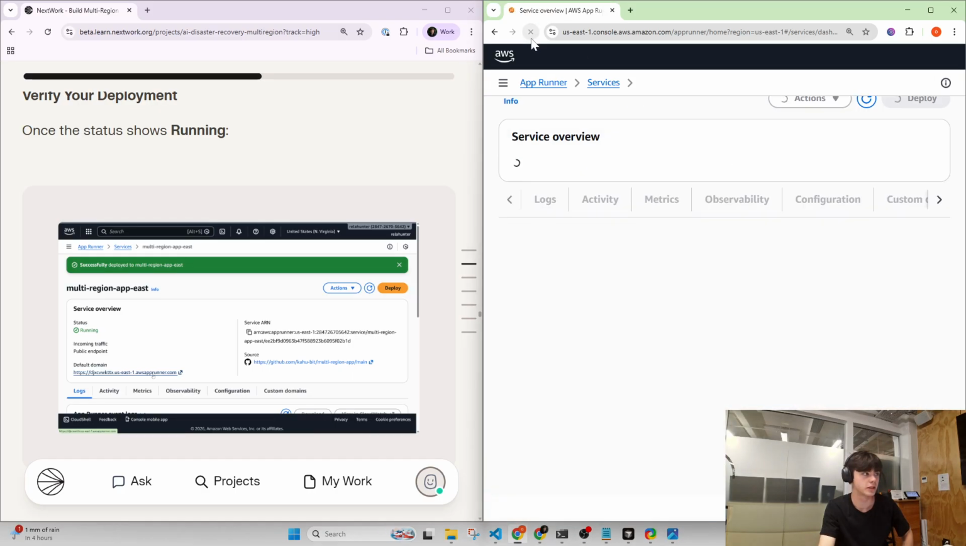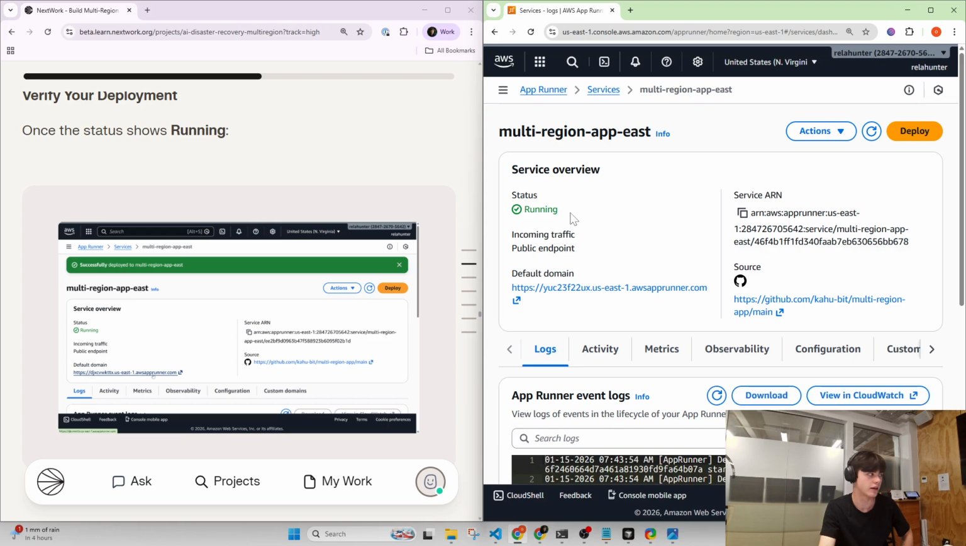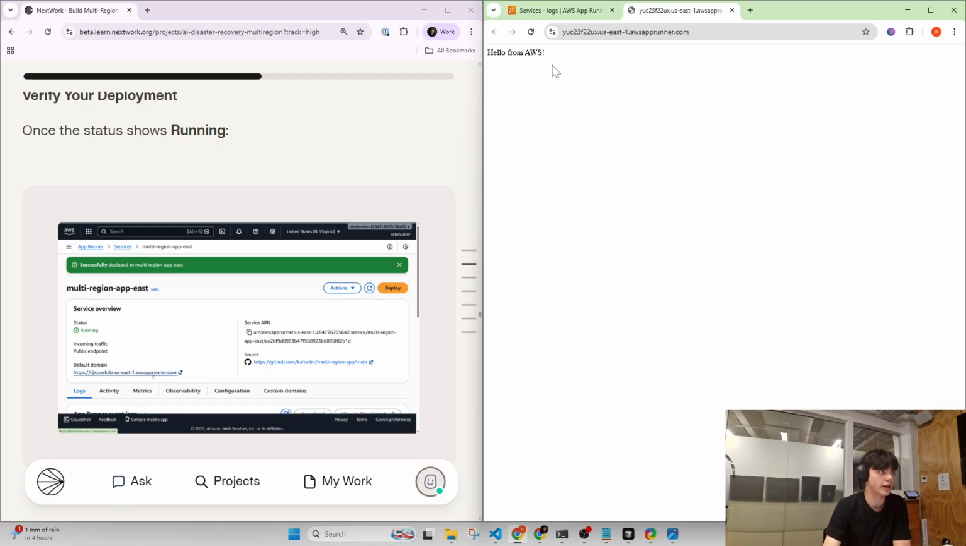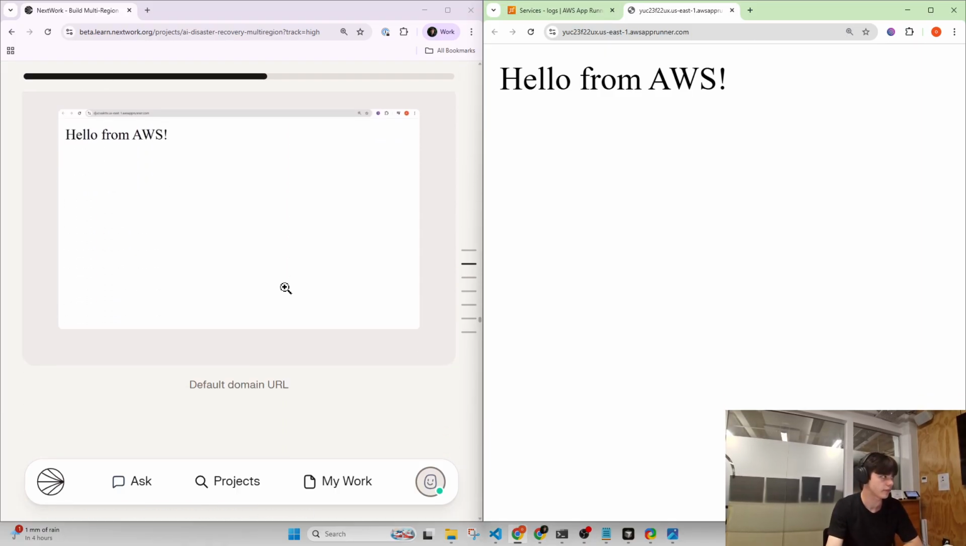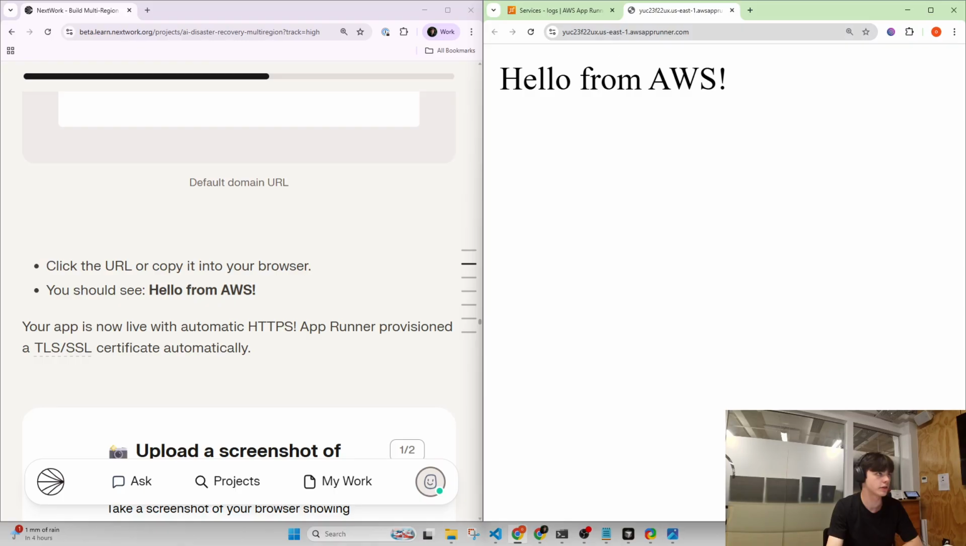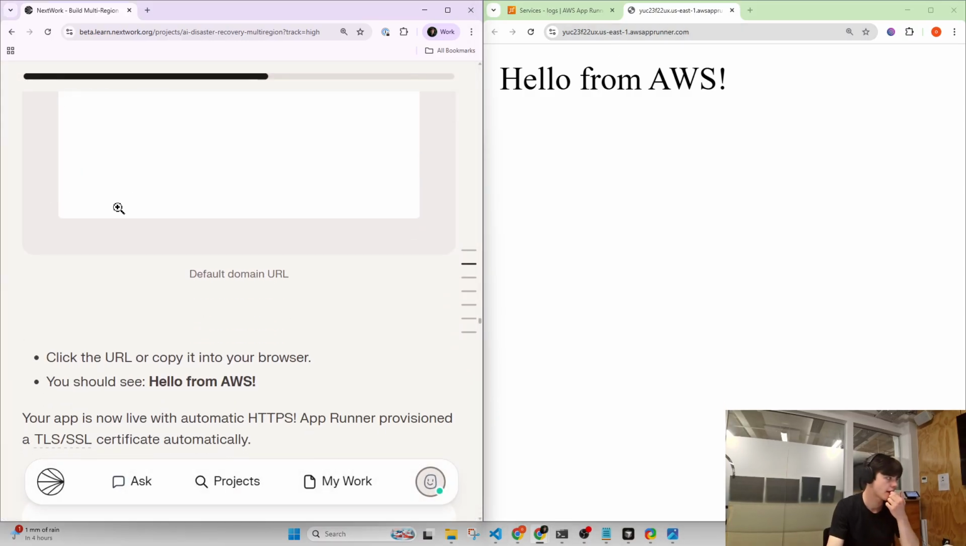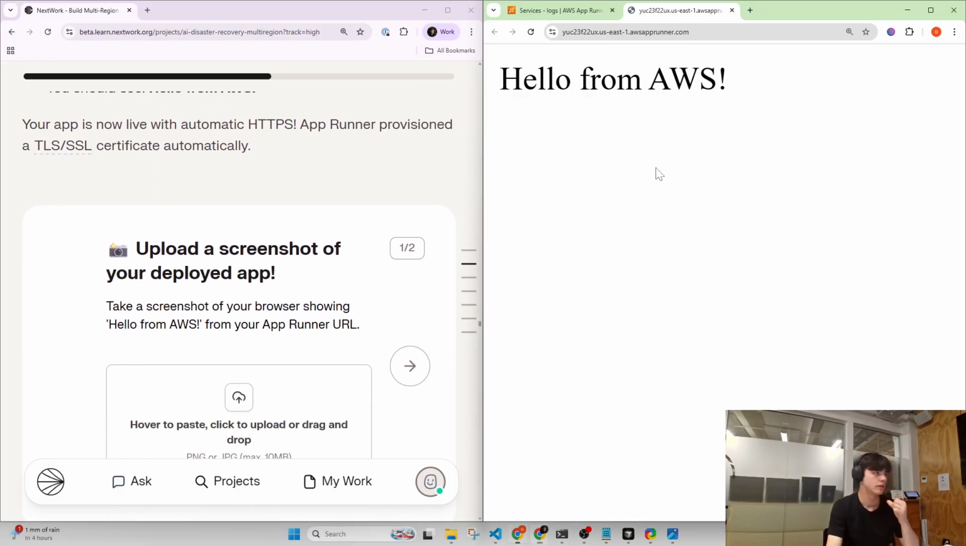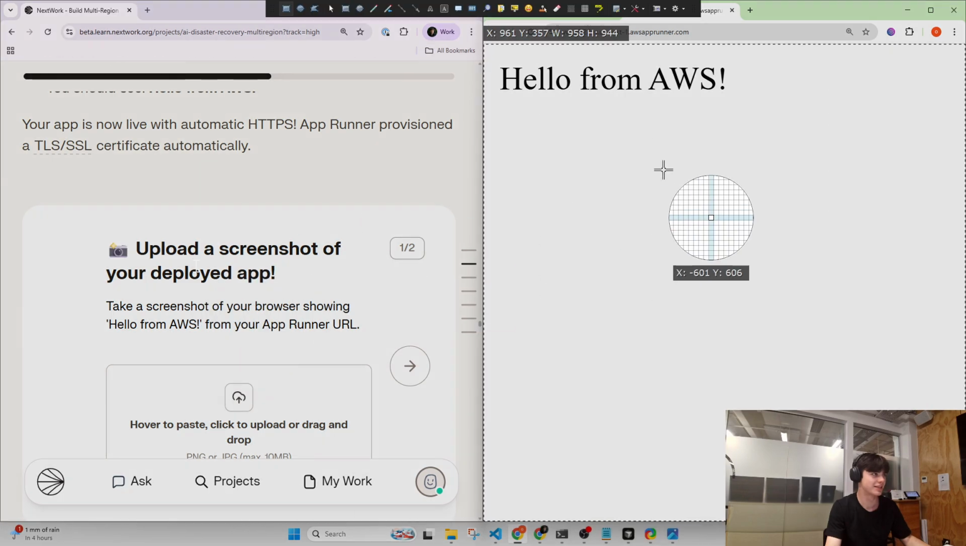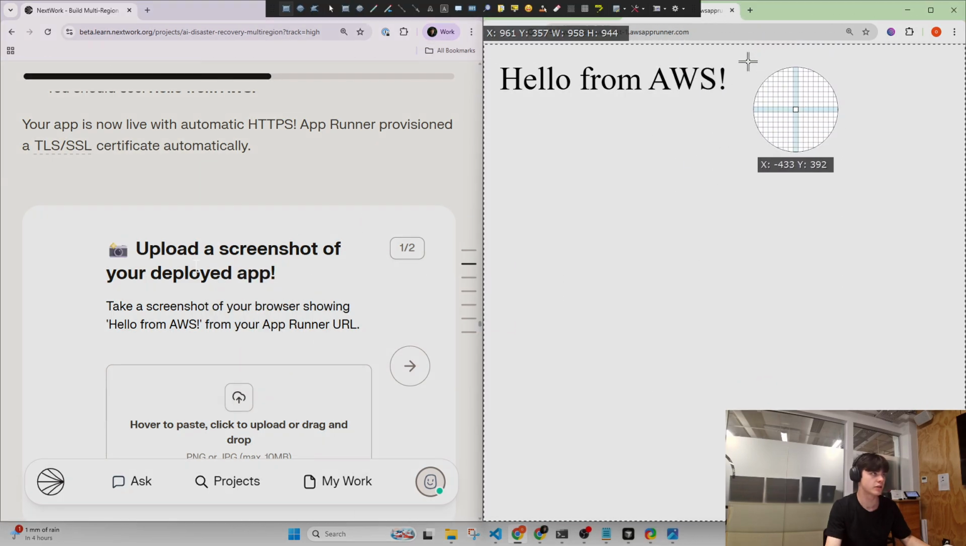Okay, I just refreshed and it says running. So I missed the successful deployment banner, but it's okay. So hopefully when we go to this link, it should have, there you go, hello from AWS. So that's the code that Cursor wrote for us, and it's on US East 1. You can see it matches up with that. Cool. So we'll take a screenshot of this.